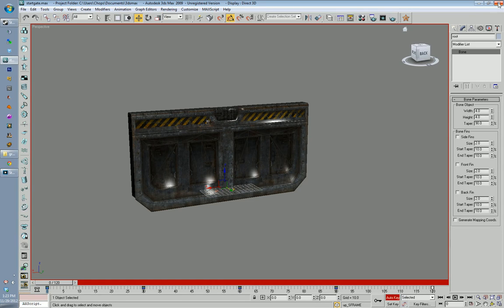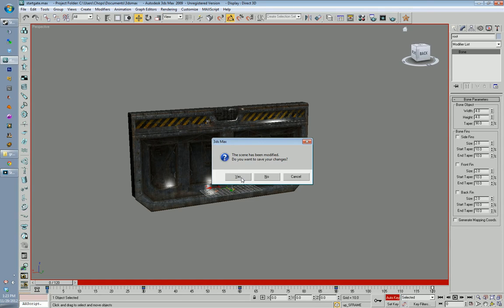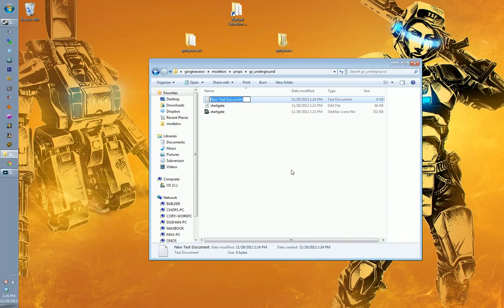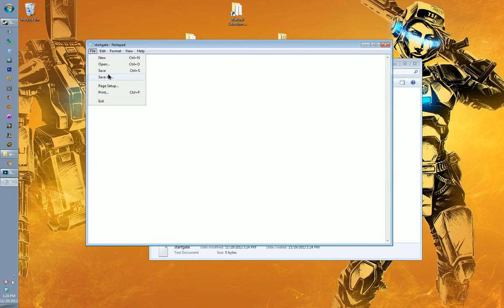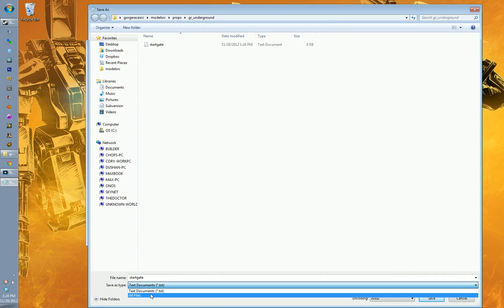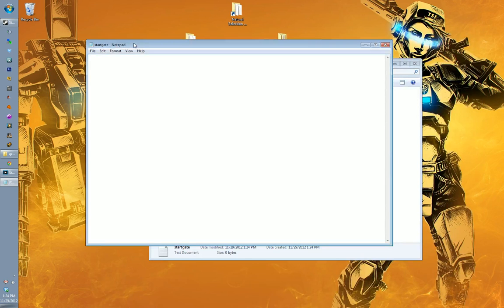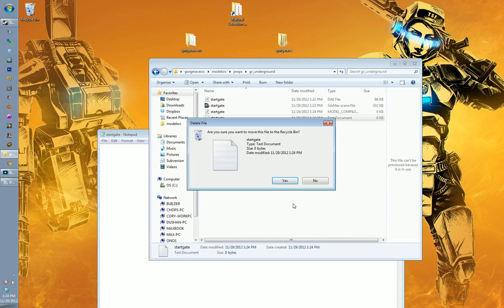Now we can go ahead and close Max. I'm going to save that because it's correct. And the next step we want to do is create a model compile file. The best way to do that is just start a new text document. I'm going to call it StartGate. I'm going to open it and save it out as, switch to all files, just like in the previous videos. Model, oh, that's not right, dot model underscore compile, and that will be correct. We can delete the text document, I don't need that anymore.